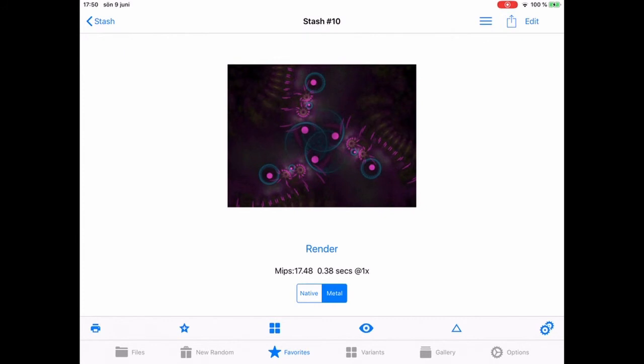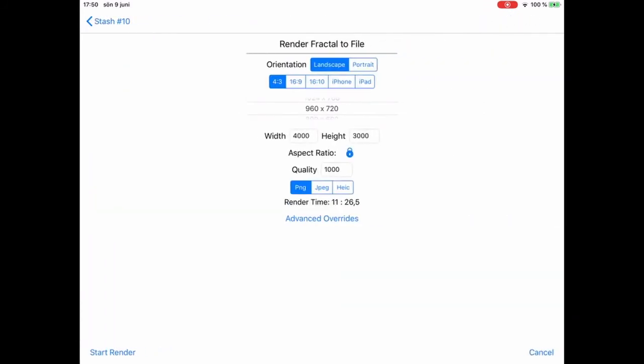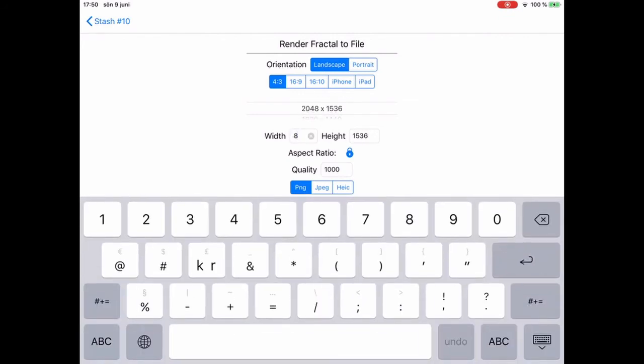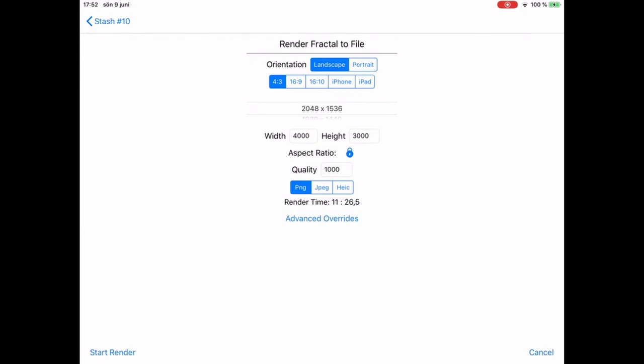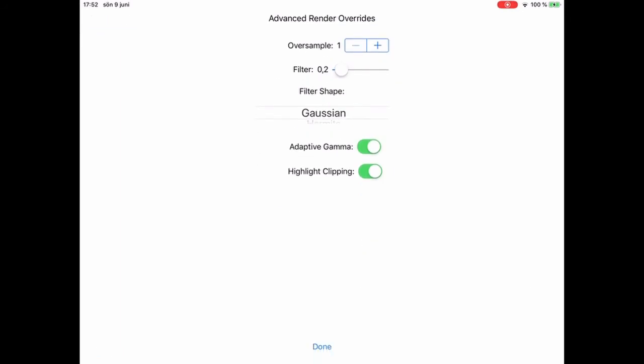Now you want to render this, and the render is here, this printer icon. Here you can set preset aspect ratios and sizes, or you can enter your own. And here is an aspect ratio lock. And when you render this, you have the advanced overrides here too, where you set the oversampling and the filter shape. I usually use Kaiser.